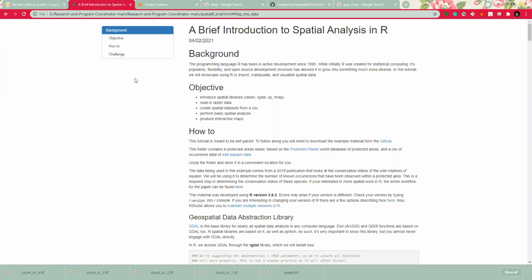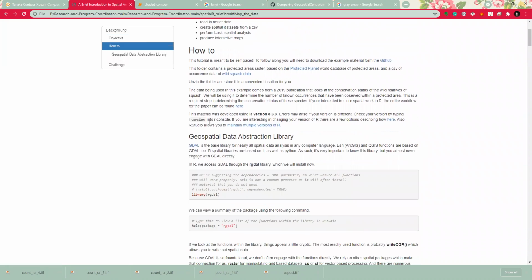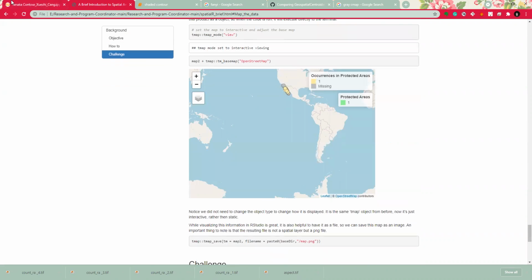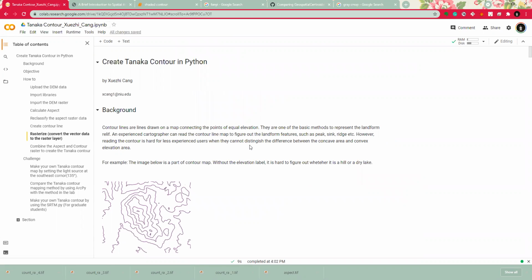In the last lab, we learned how to load your raster data and vector data into your Jupyter notebook, how to extract the raster data's values to your vector data, and also how to map them together. In this video, I will use the techniques we learned from the last class, and we will also learn a little bit of spatial analysis methods to create a beautiful Tanaka contour in Python.